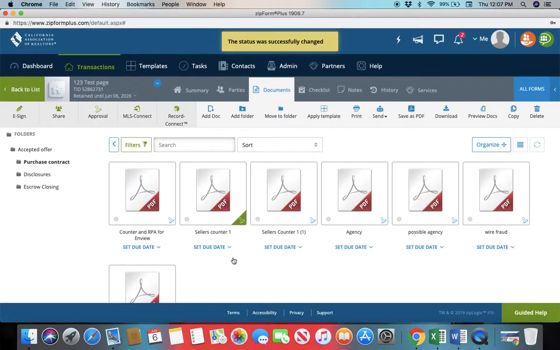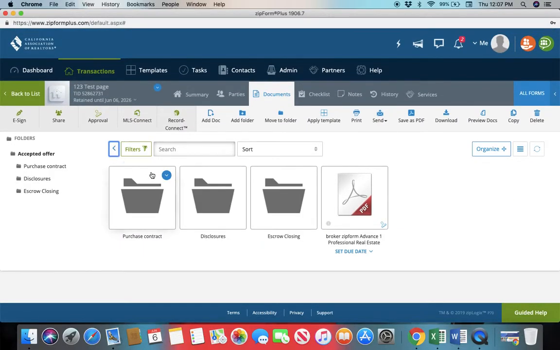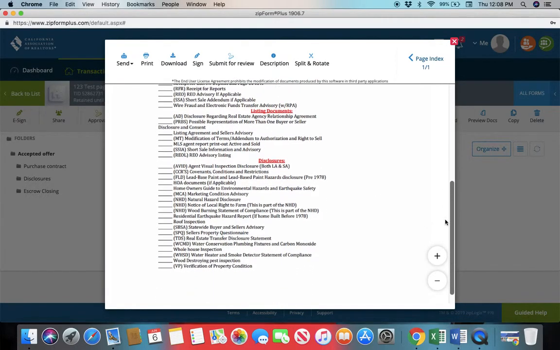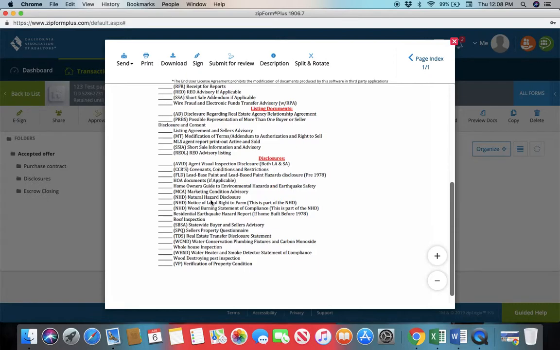That is your purchase contract folder. Within that purchase contract folder, you need all these documents that are on the check sheet. You need addendums, you need the BIE, the BIW, you see all these? This is your checklist to go through and make sure you have everything in that folder where it needs to be. And the same with disclosures, there's a list.